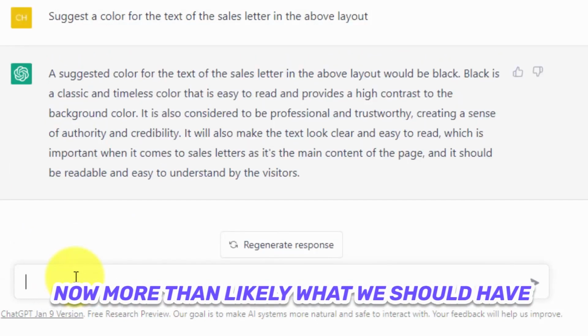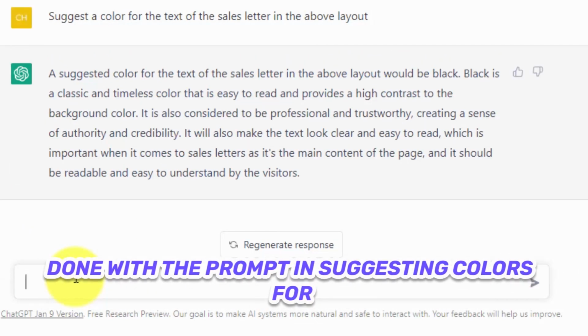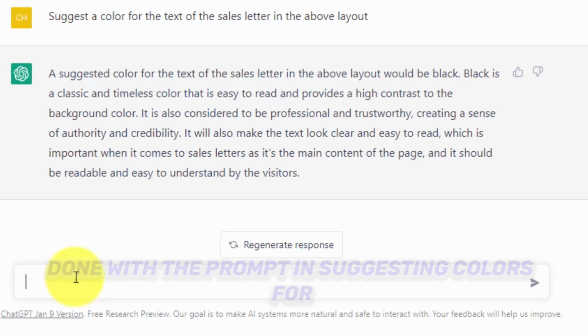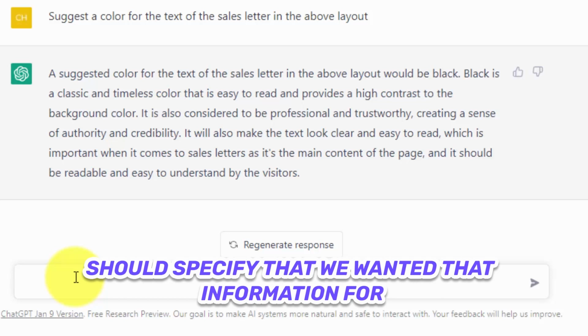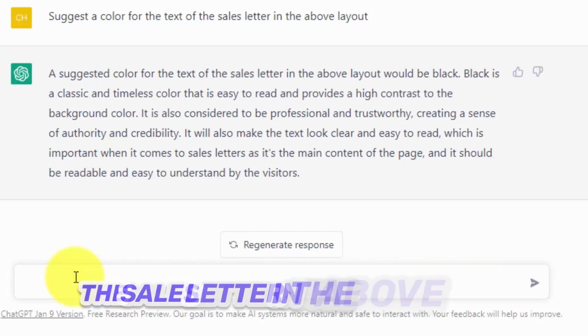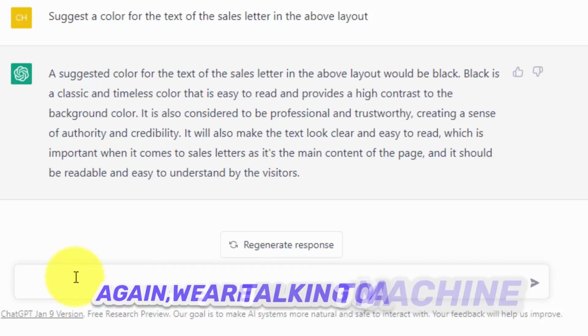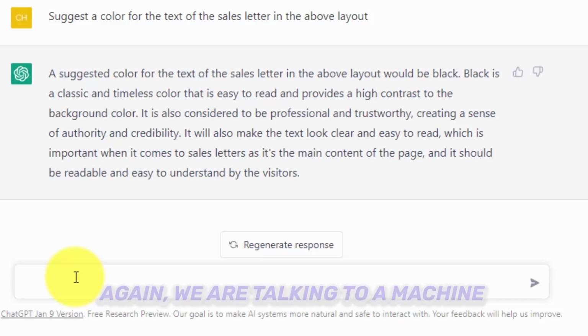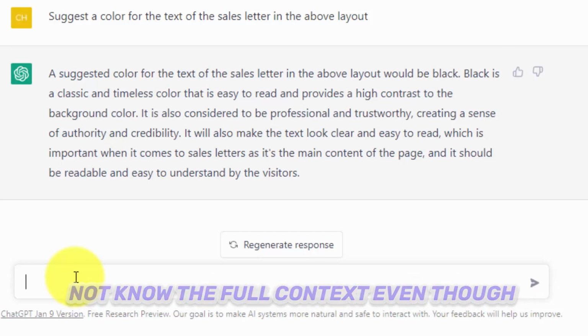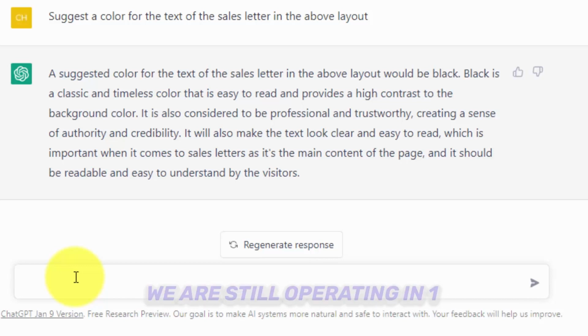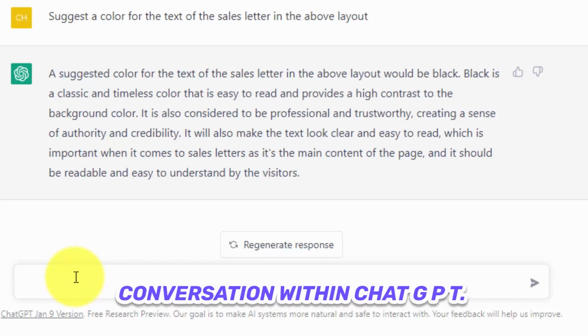Now, more than likely, what we should have done with the prompt in suggesting colors for the main headline or subheadlines is we should have specified that we wanted that information for the sales letter in the above layout. Again, we are talking to a machine, and in some cases, the machine may not know the full context, even though we are still operating in one conversation within ChatGPT.